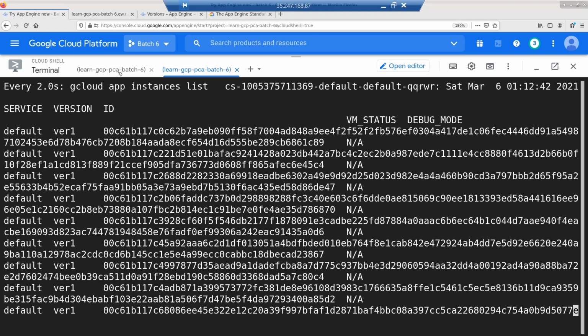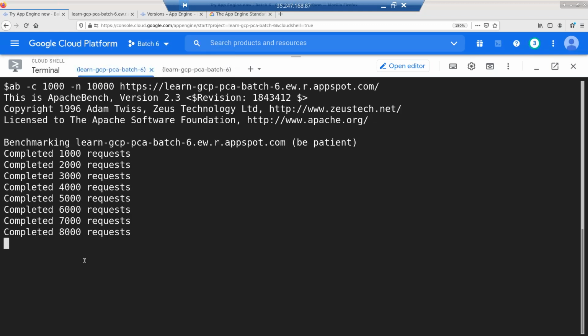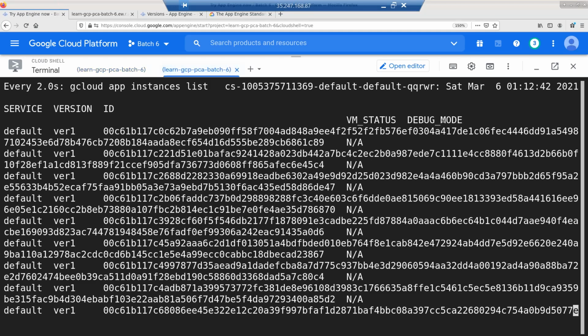Let me see whether it has served all the requests. The slowness is only because my Cloud Shell has limited capacity, so it's not able to send too many requests. If you want to send many requests, you can install it on your Cloud Shell and send requests to my App Engine. It's going to work as well, basically. So this is the auto scaling feature.